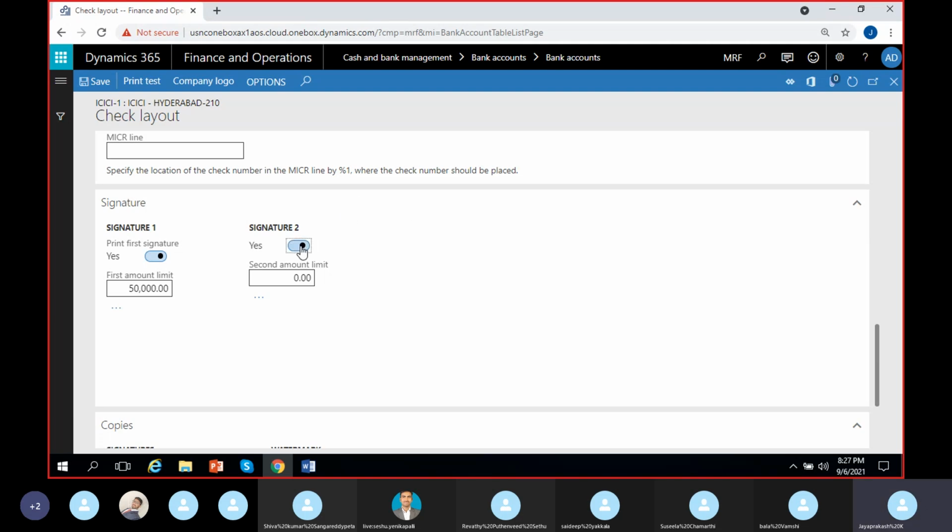Then you can also print another signature if there is an amount limit. I mean, the amount is somewhere from 50,000 to 5 lakhs. If it is more than 50,000 and up to 5 lakhs, then both the signatures will be printed. You can give a limit like that, or you can exclude the upper limit, saying starting from 50,000 to any limit going further. More than 50,000, anything, both signatures have to be printed on the check.